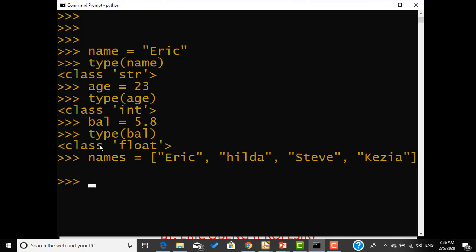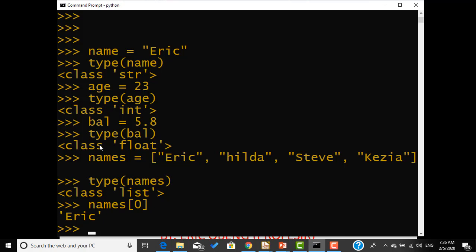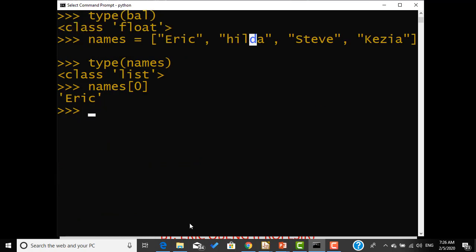However, by using a list, I get a container to keep all these values. So if I do type and I write names, it will tell me that the data type is a list, and I can always access any object in this by specifying the name and the index. I will explain this in a later video. So you can see that by doing this I get Eric. The same way, if I want to access Hilda, I can just put 1 over here, and I will explain why the 0 and the 1 in a later video.